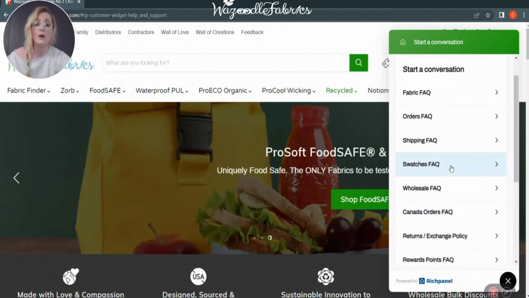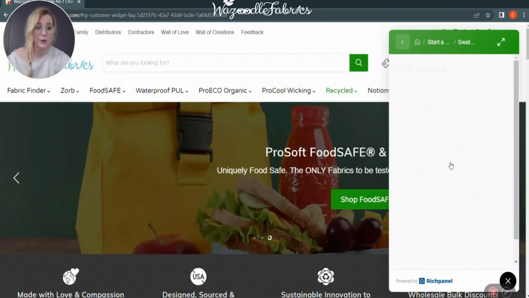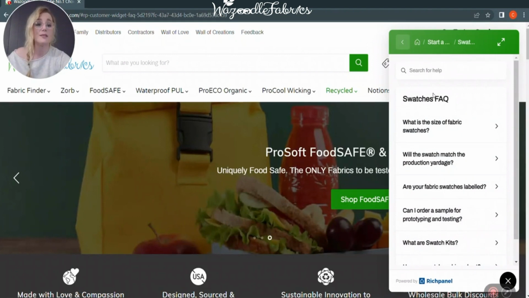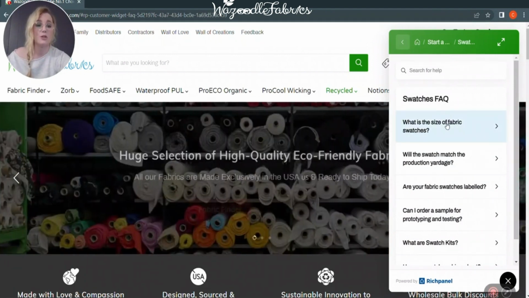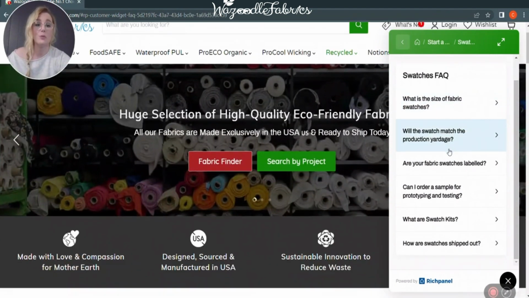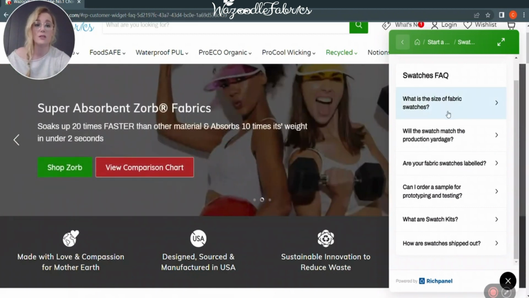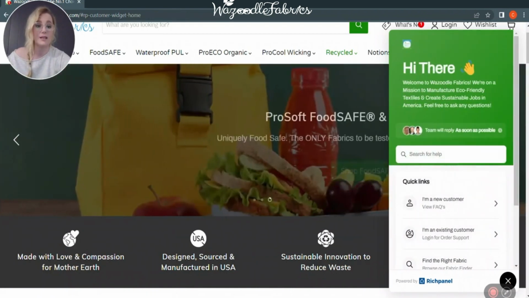If you were to click on, let's say, the swatches FAQ, that'll open up a secondary set of questions, which has a little bit of everything you might need to know for the swatches. So all of your most common questions geared around swatches are going to be featured in the swatches FAQ. Now, in order to get back to the main FAQ screen, you're going to hit the home icon. That's going to send you all the way back.